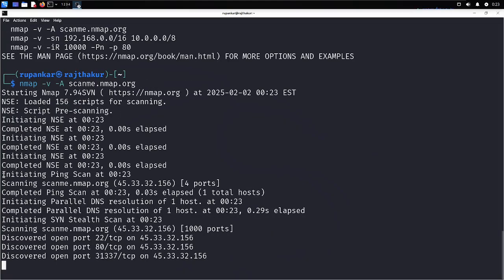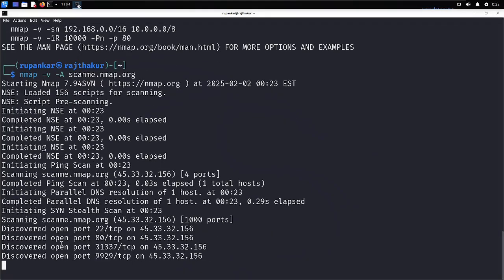So right now the result is coming in, and it is discovering that port 22 is open here. And this is the IP of scanme.nmap.org. So here is the IP address. Even port 80 is open, and on this particular IP, even port 9929 is open.